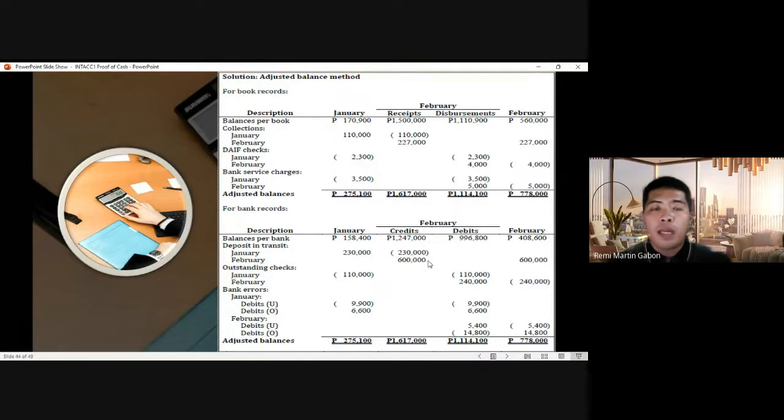Now for bank records, we start with unadjusted balances. Then normally adjust it with the deposit in transit and outstanding checks. So everything else should be correctly posted. For bank errors, debits, understatement of debit of 9,900. So kulang yung debit na na-debit ni bank. So therefore sobra yung ating cash balance for January. That's why we deducted 9,900.